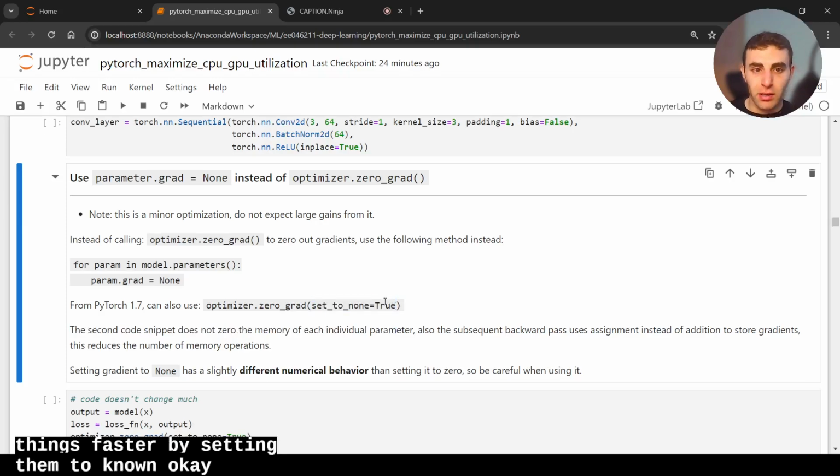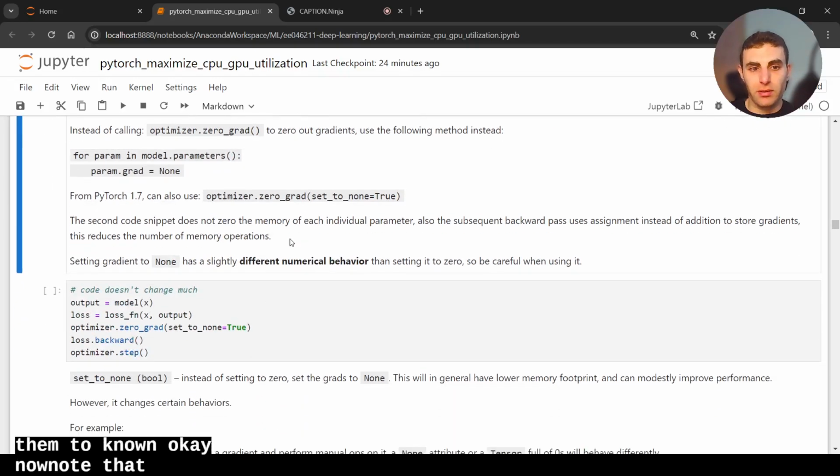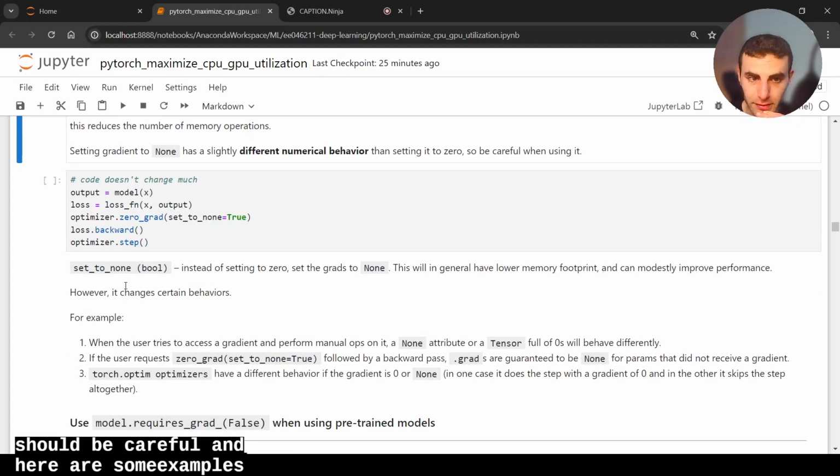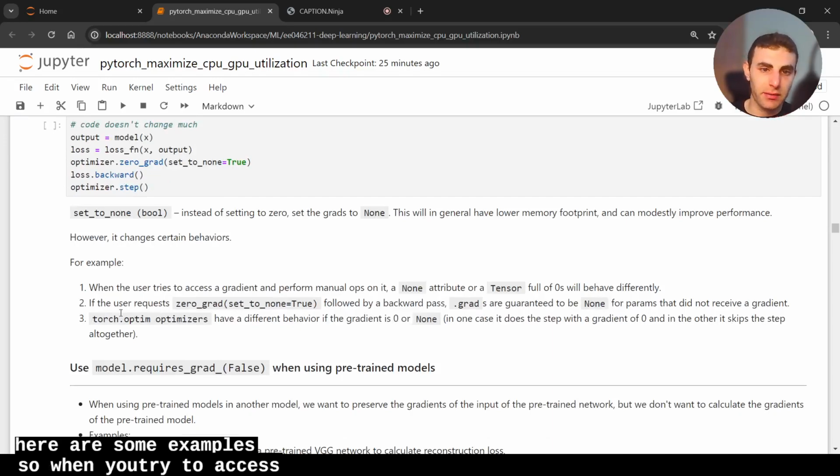Now note that it's kind of risky. So try it, see if it works and doesn't lead to any errors, right? But there are reasons why you should be careful, and here are some examples. When you try to access a gradient and perform some manual operation on it, and you used set_to_none equals True, then this value will be None, and perhaps an error will be thrown that you cannot perform the operation you wanted on a None value, right?